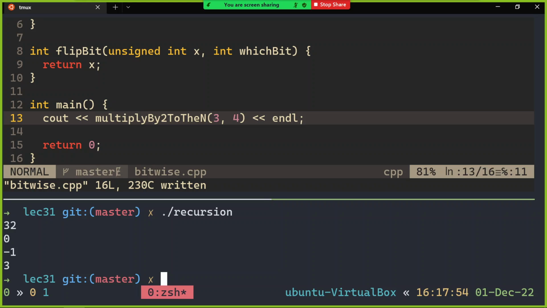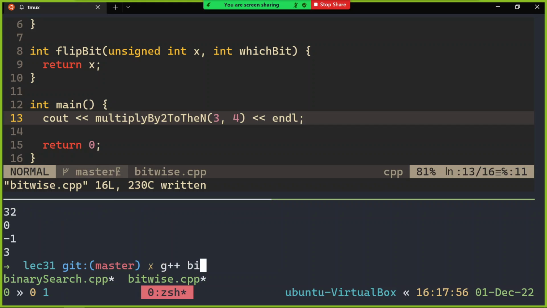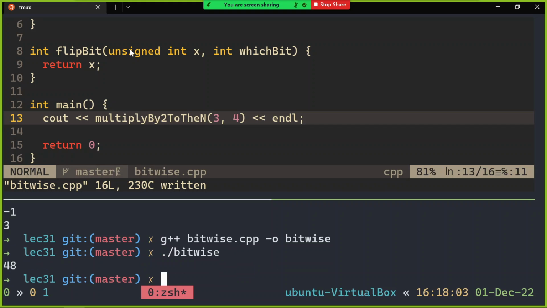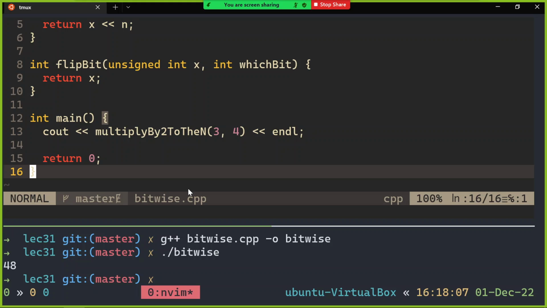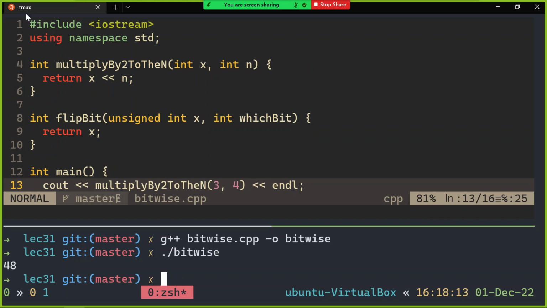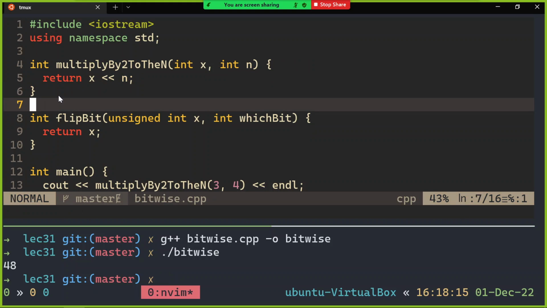So there it goes, 48. So 3 times 2 to the 4 is 3 times 2, 4, 8, 16. 3 times 16, yes, that's 48. That's what it should be. So that's our multiply by 2 to the n. Any questions about that one?